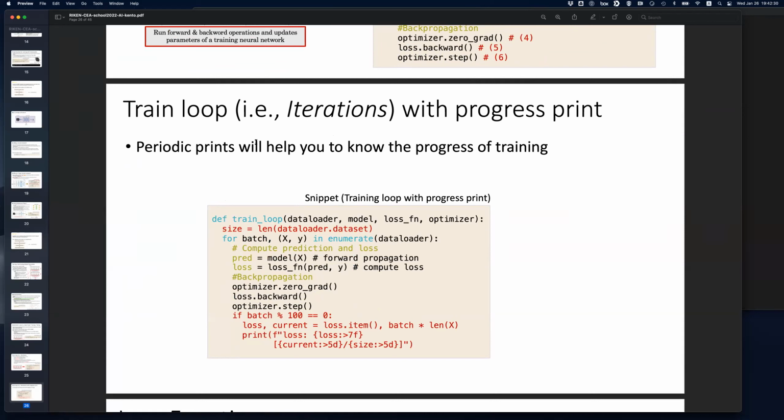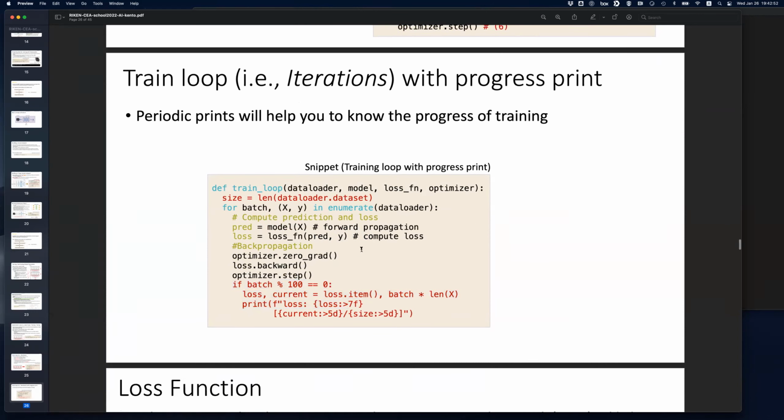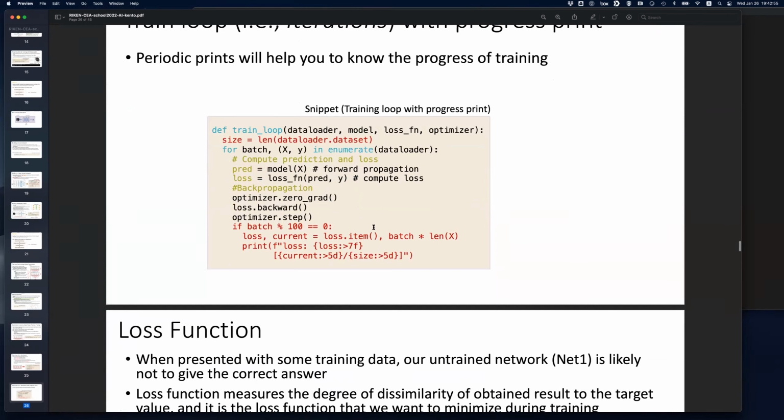You don't have to run it, but periodic prints will help you to know the progress of the training. So typically you may want to print progress of this training like this. This example prints the progress in every 100, sorry, this is number of batches. So every 100 batches of training, it outputs. Sorry, it's not number of samples, it's number of batches that you trained so far.